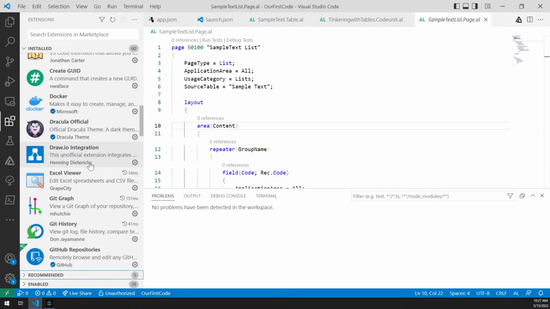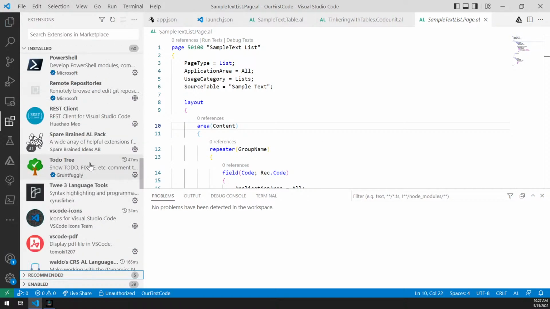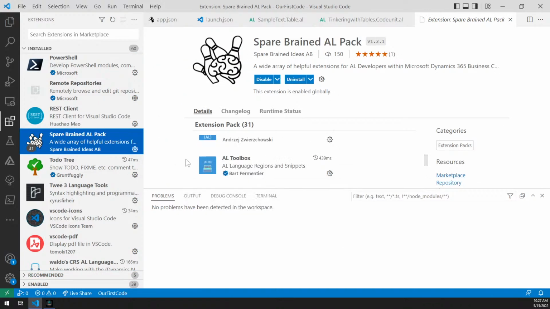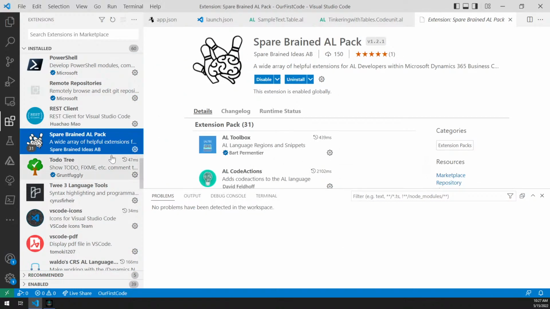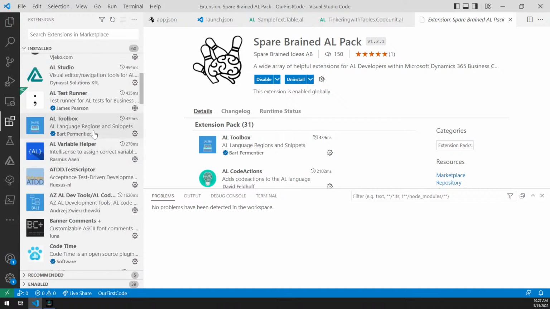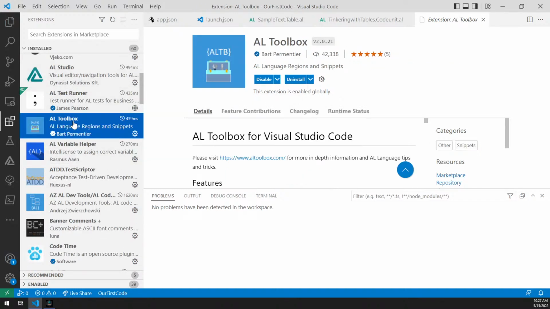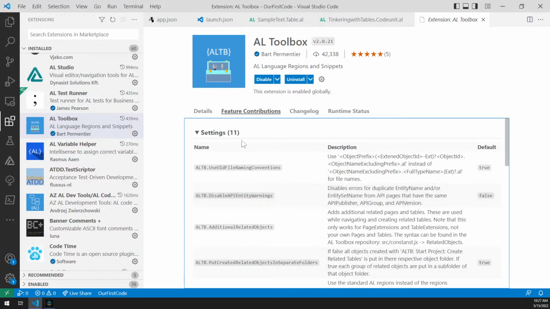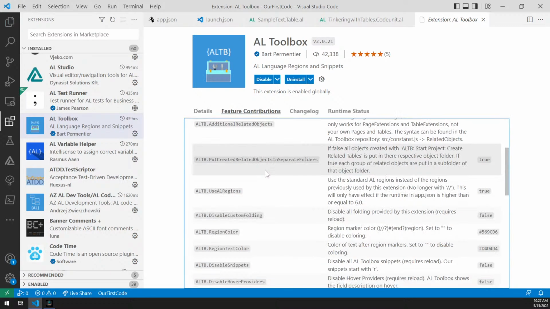Waldo has a pack for extensions. I've got a pack for extensions, the Spare Brain pack, that installs a million little helpers. And each and every one of these extensions in Visual Studio Code adds extra functionality. If we look at the AL toolbox from Bart, for example, we can see in the feature contributions list, it adds a lot of things.